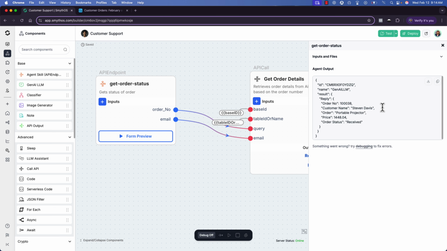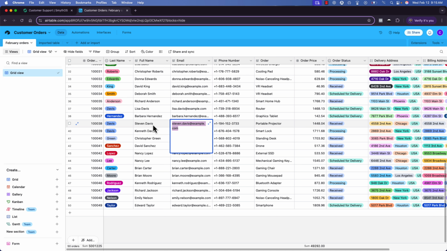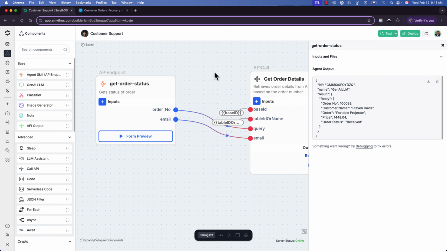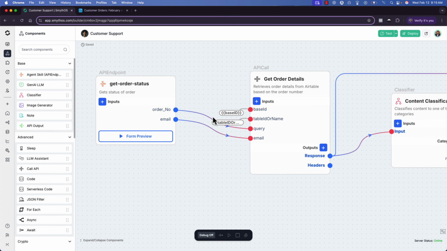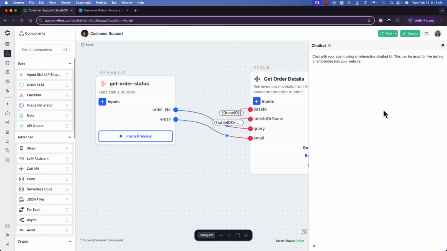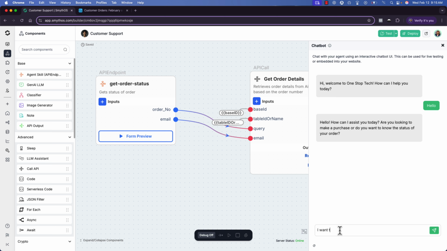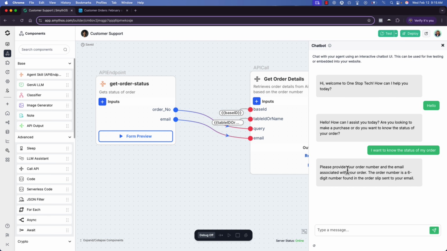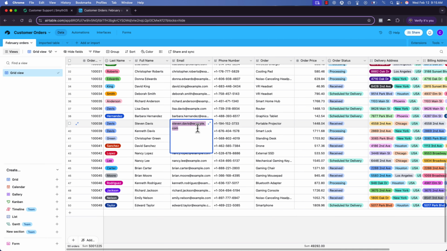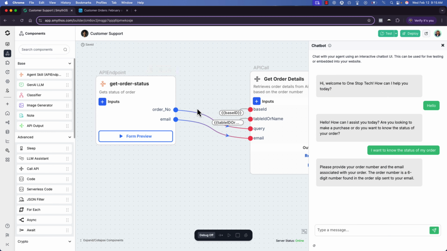So as you can see, it returned a record from our database. This one is Stephen Davis, which is correct. Let me show you briefly how it looks like when we deploy this as a chat embodiment. All right, so now it's asking me to provide the number and the email associated with the order. So let's just use Stephen Davis.